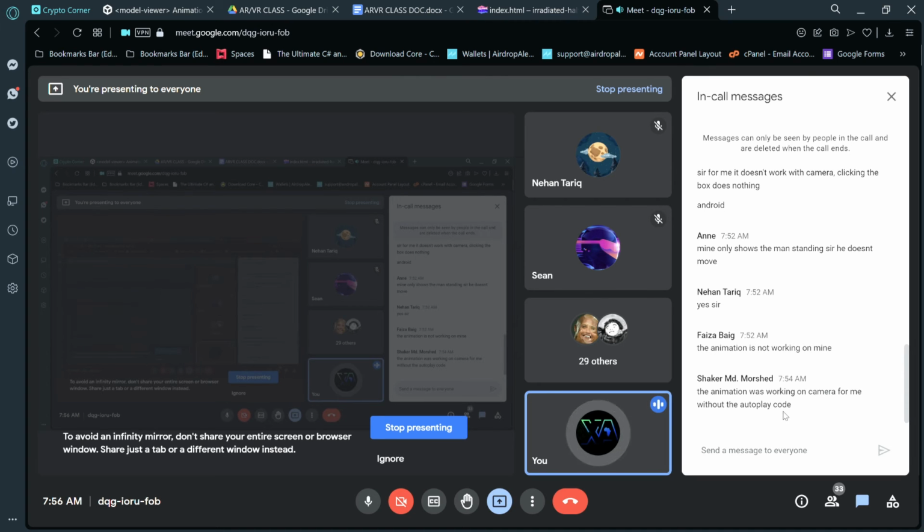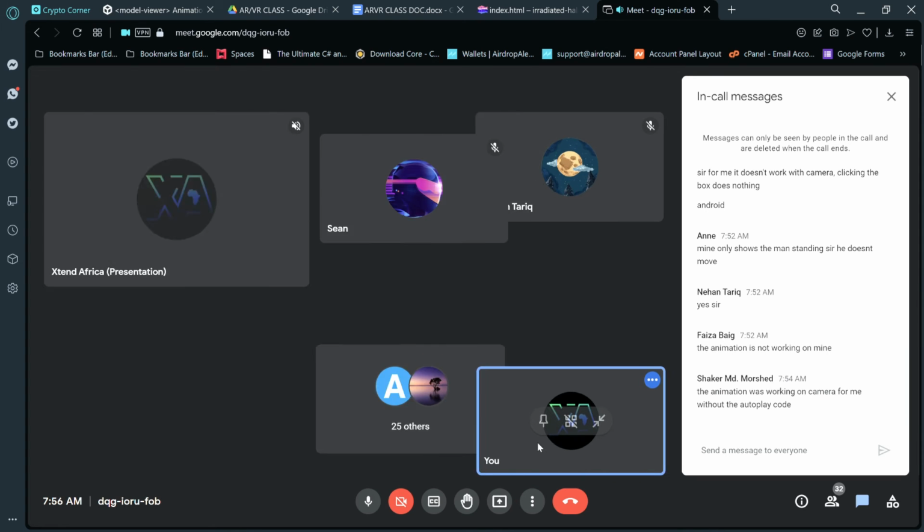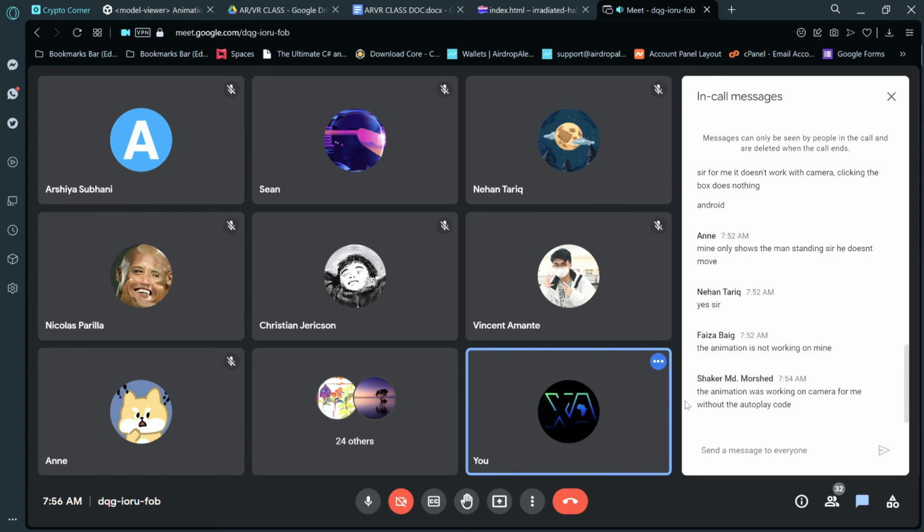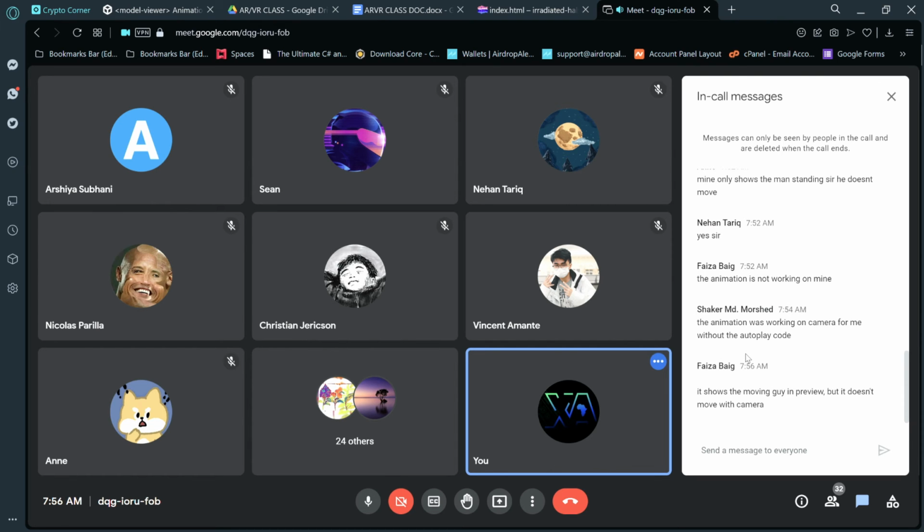Oh, it was working without the autoplay code. Wow. That is different. Alright, so I'm going to show us a place here to download game models. I guess you could just download these models, then try them at home.